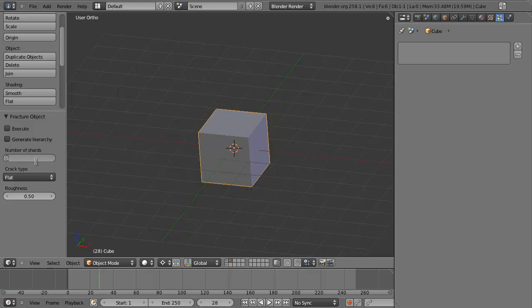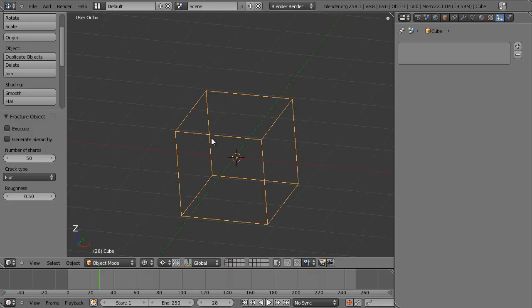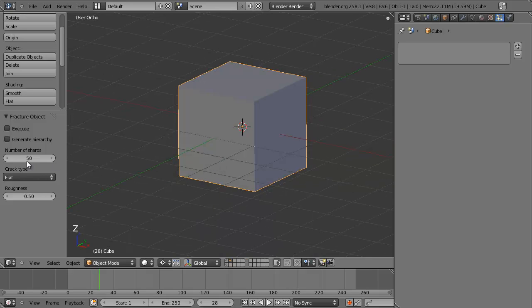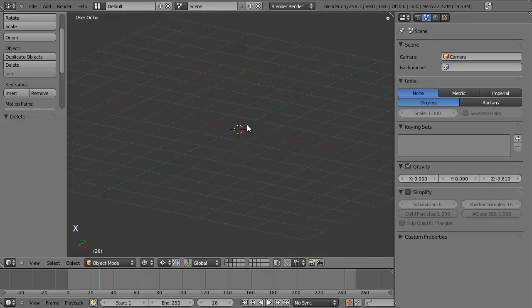Essentially, you define the number of shards there, and it's going to split that object into 50 objects. Okay, so that makes sense. It's essentially just going to create several cuts through there, and you should have little bits of cube. Now, once you've got everything set up, you can change flat, rough if you want to. Once you've got it set up, you just hit execute, and it hasn't done anything.